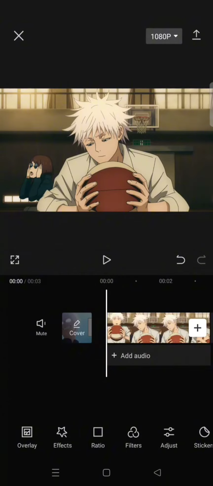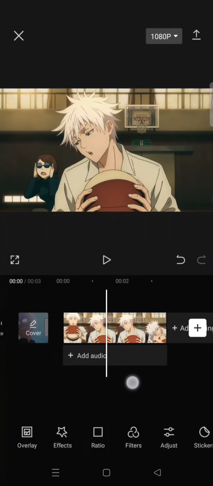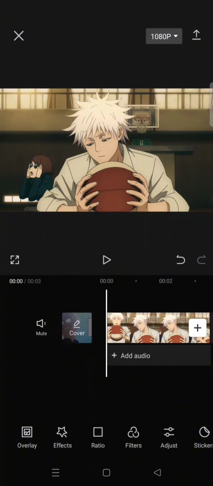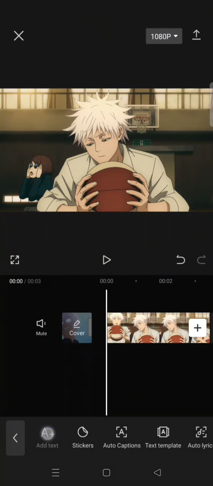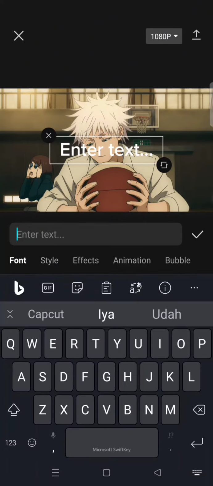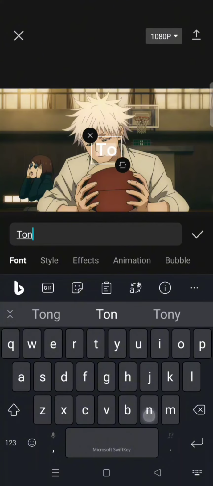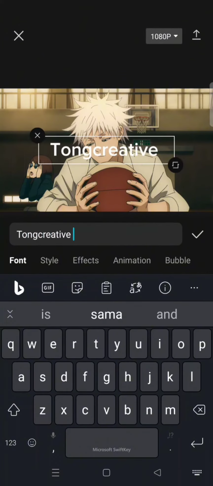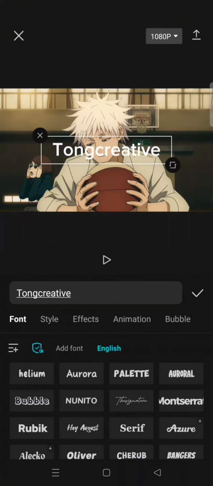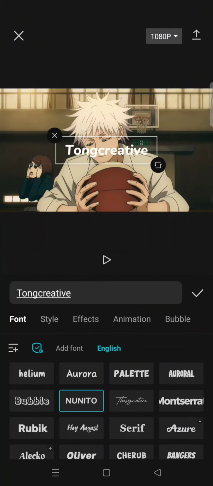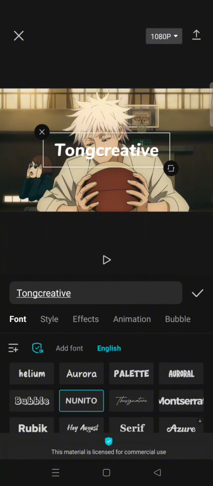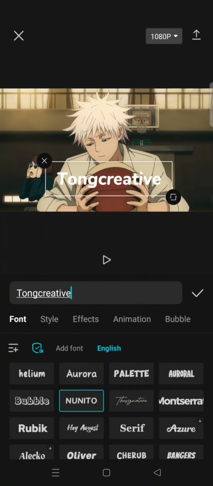On today's tutorial, I'm gonna show you how to create glowing text with fade in and fade out effects on the CapCut app. So here what you need to do is just get your clips ready and then go to text and add your text. Then choose your favorite font, adjust the size and also the position.